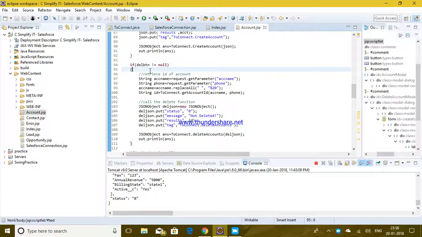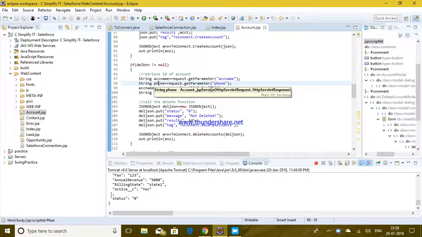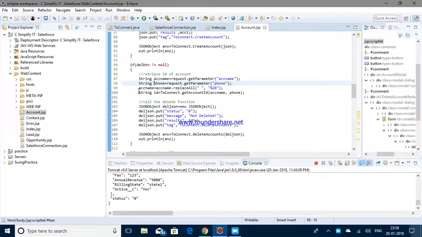So first of all, you need to retrieve the ID of this account. Whatever you put in the account name parameter has been converted into a string, and whatever you put into phone has been converted into a string, namely phone. Now this line is important, because if you have spaces in your account name, the URL will give you an error that it could not find the account.